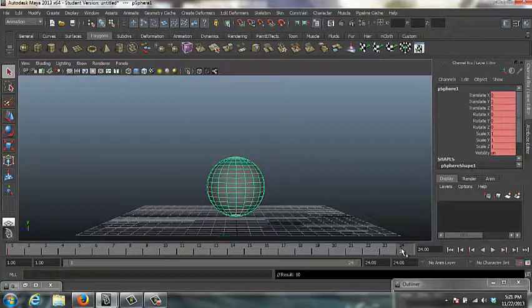Now we've got the little red line there. Now let's look at our animation so far. Nothing is happening. Oh, well, don't worry, things are going to heat up.